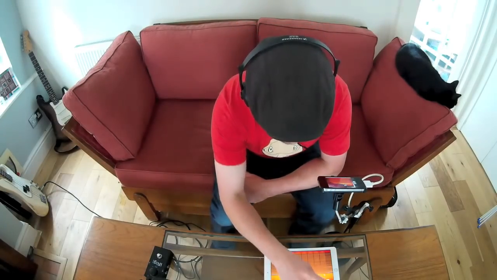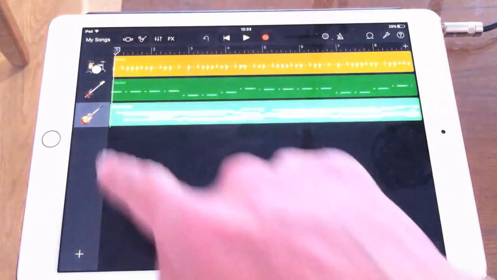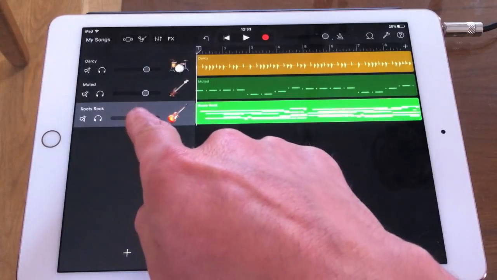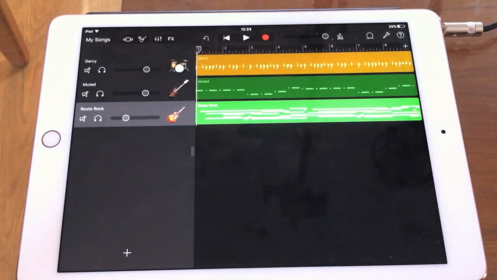Okay, it's quite loud at the moment, so let's go back to the main window and just quieten the guitar down a little bit in your mixer. So you drag your page over and just drag the slider down slightly.